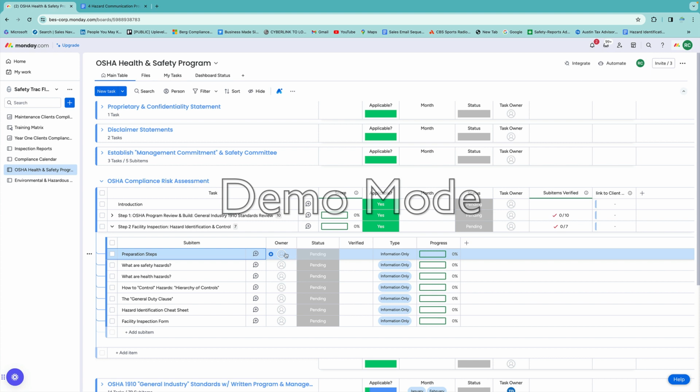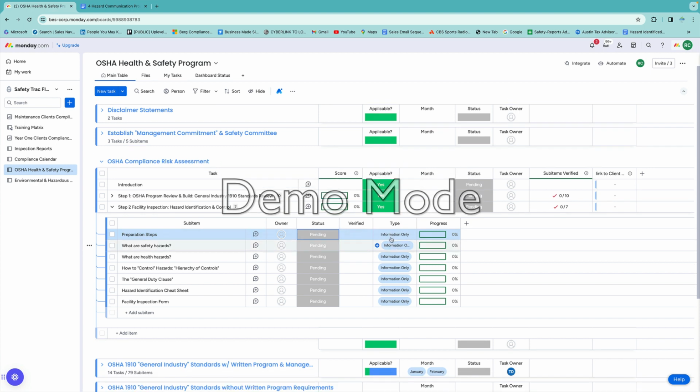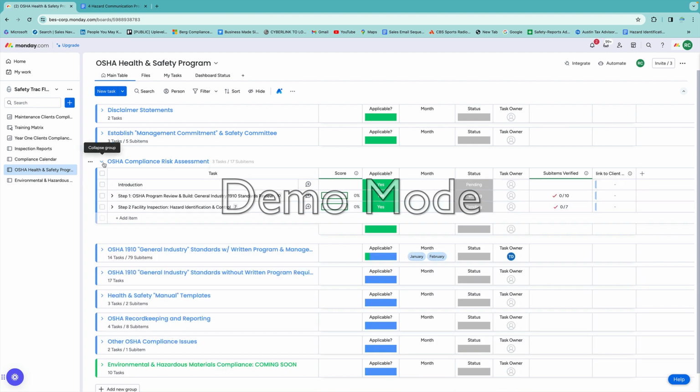You can assign an owner to each one of these different areas so that people have been delegated responsibility to get things done. We have a status column here. It can be pending or done. We have a third option here for verifying whether something is done or not. Your consultant can do that for you, or you can do that internally. Then we talk about the type. Some of these are information only. Some of them require action. It'll tell you that. And then we have a status bar. So that's just a quick tour of how you navigate the board.